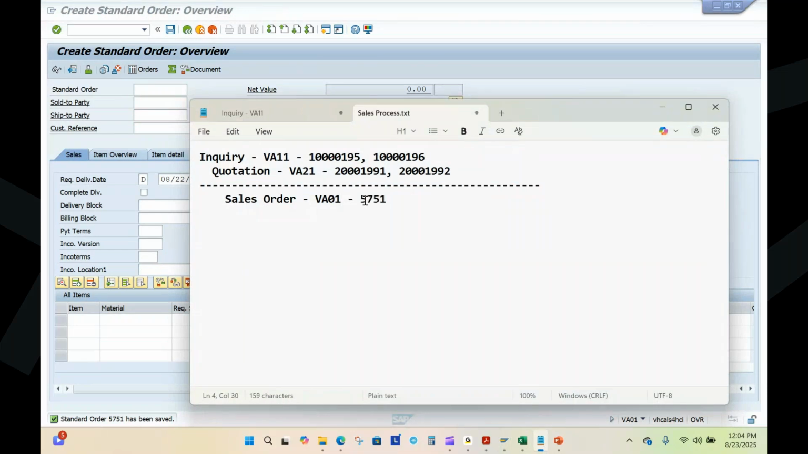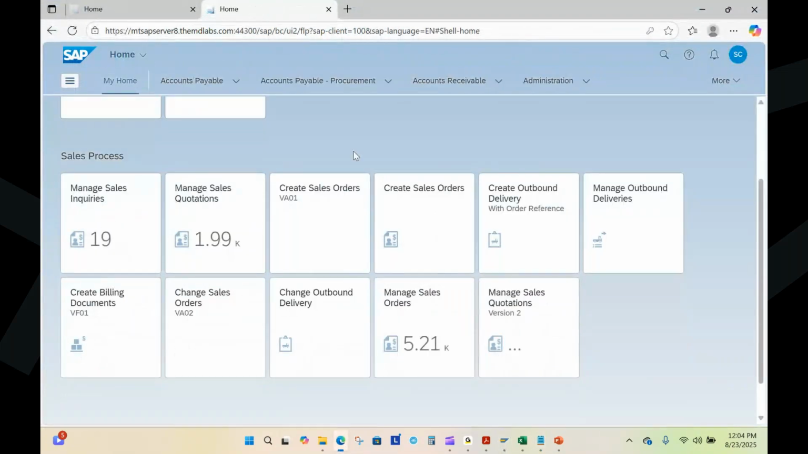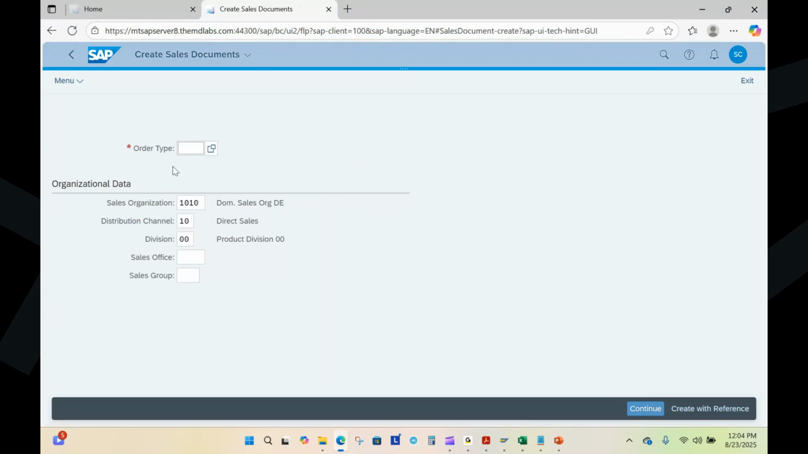Now let's create this through Fiori. Let me go to Fiori. Go to the main screen. Now here, create sales orders, VA01. Same order type.